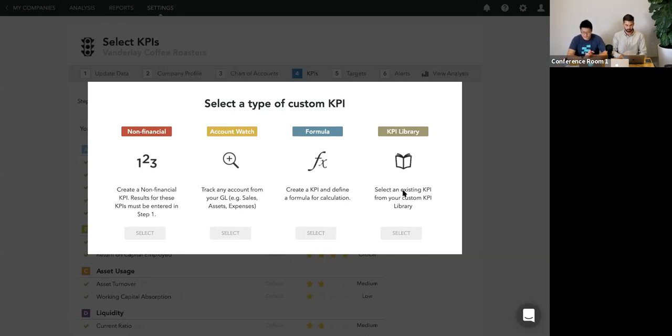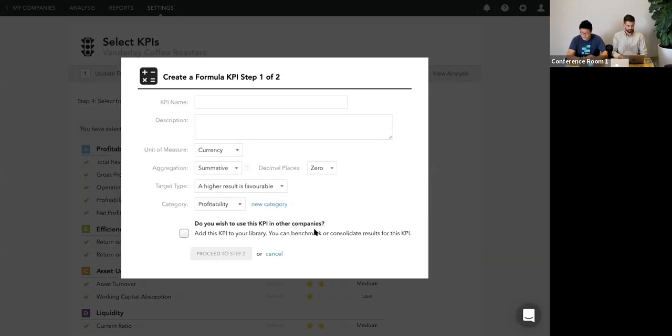So what we're going to do now is jump in and start creating one of these KPIs. I'm going to start with a formula KPI. It's one of the more useful types of KPIs that you'll be using in Fathom. So let's go ahead and select that one. Now, this is the first step of creating a KPI. You can see we've got several fields that we need to fill in with details. At the top here, we've got the KPI name. Let's track something like wages per sales as a percentage.